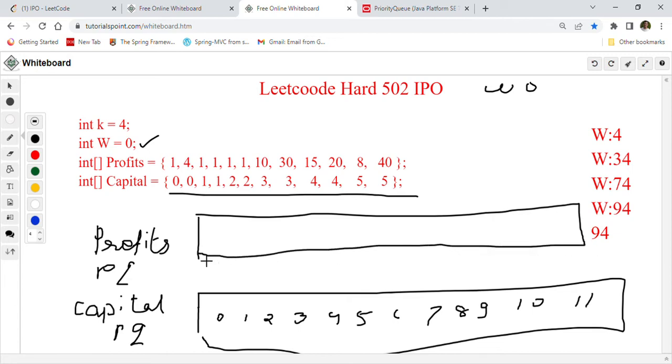So what project can we start basically? So we can start these two projects with zero capital, right? So we will add this 4 and 1 into the priority queue, correct? In the beginning, 4 and 1 we added. So once we add that, we wanted to do one project first, right? So which project will we do? We'll do this 4 project.